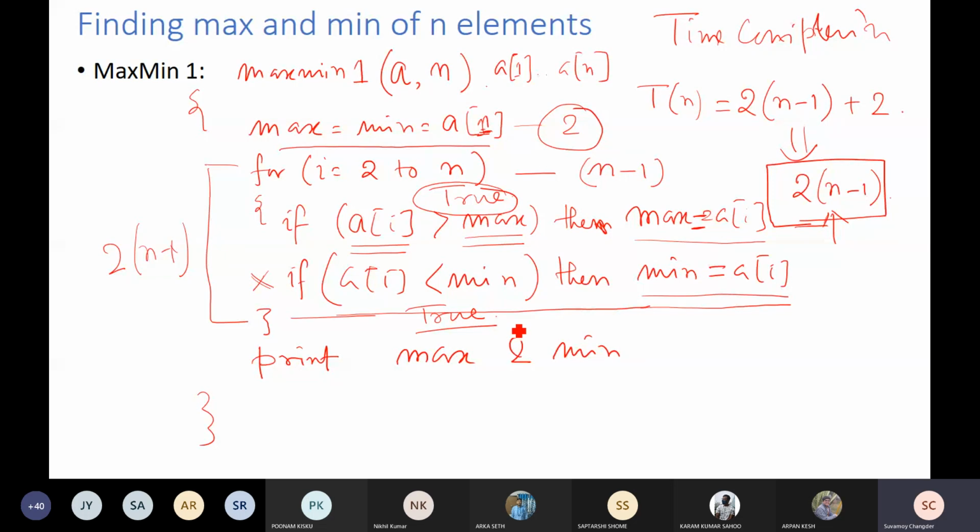So if the first condition is true, then we don't have to check the second condition, because at the same time ai, the same element, will not be greater than max and also less than min. Only one of these two conditions will be true at once. So instead of a separate if, we can replace it by else if, then I think our task will be much easier, and the time complexity may be less than this.